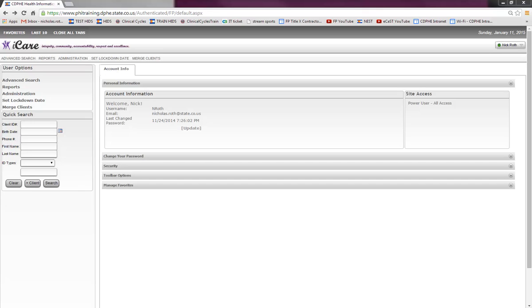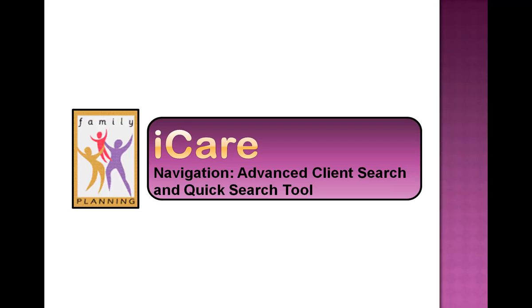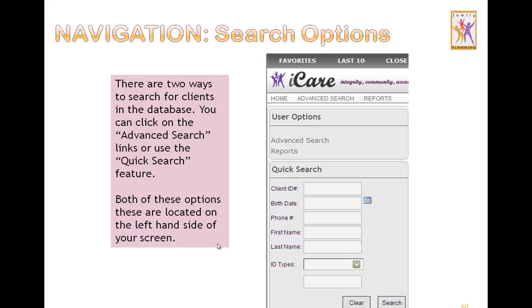To start with, we're going to go through a little bit of information on how to use the advanced search and the client search. So we essentially have two types of ways in which you can search in iCare. The first one is your advanced search, which you'll find on the home page in your upper left here. You also have a quick search that you can use. However, I just want to show you a little bit about the advanced search.